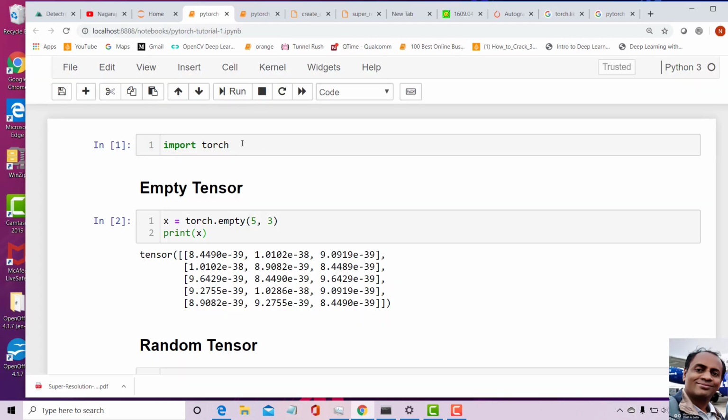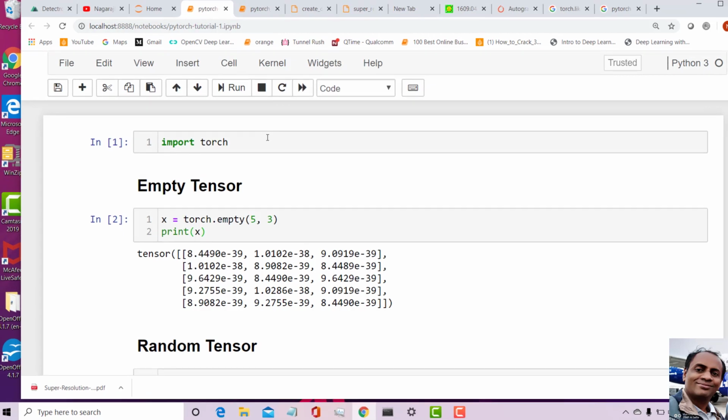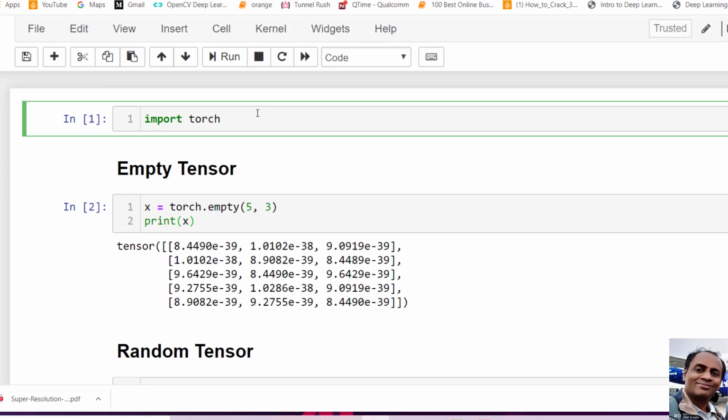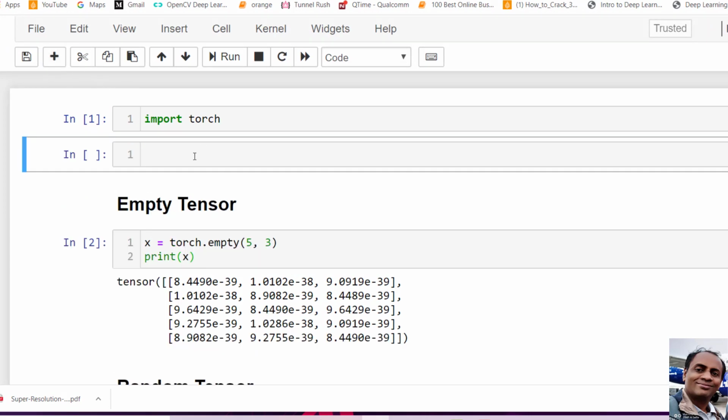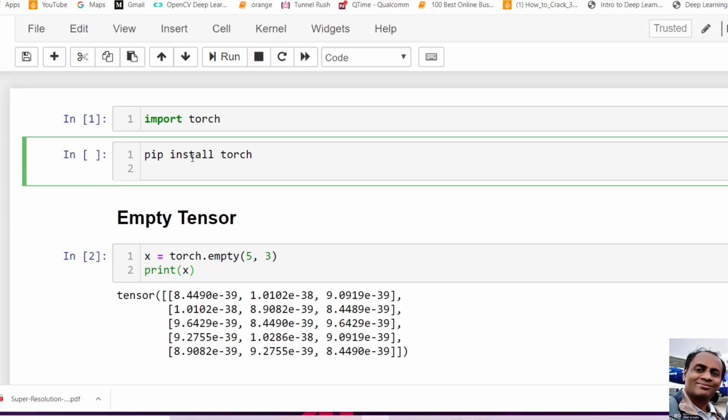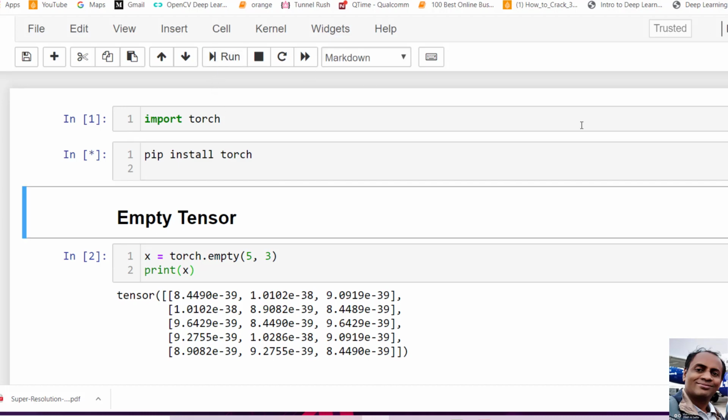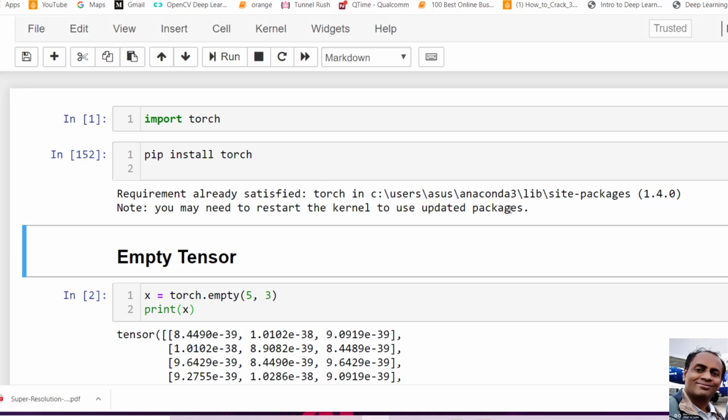So you need to install Jupyter Notebook, and if you don't have that, you can still use PyTorch using Google Colab. Okay, let's start. So first import the PyTorch library, import torch, and if this is not working, you need to install it by doing this: pip install torch. Okay, it's already installed because it's already there on my machine.